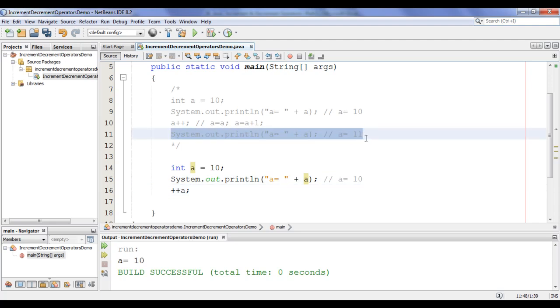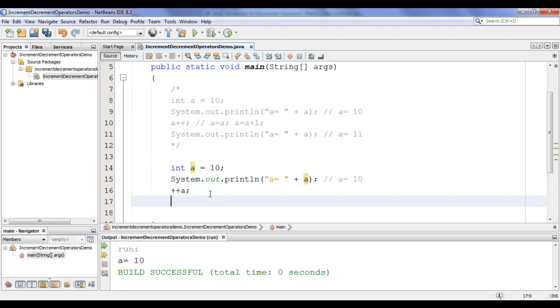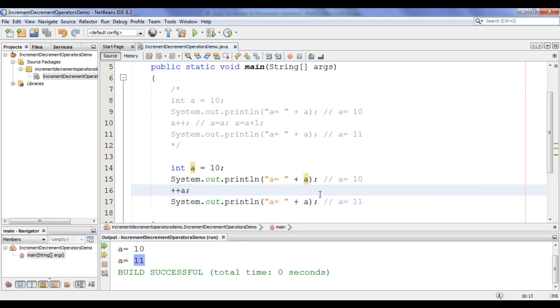I copy this line of code and paste here. When this statement is executed, definitely we see a equal to 11 displayed in the output window. I say run project. You can see that a equal to 11 is displayed. Previously it was 10. Now it has become 11. That means the a value is incremented by 1.